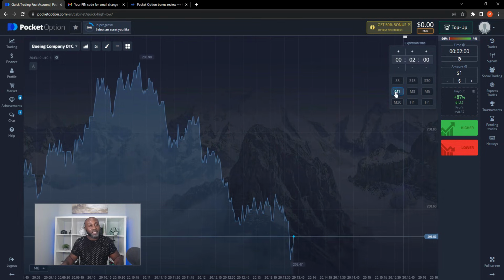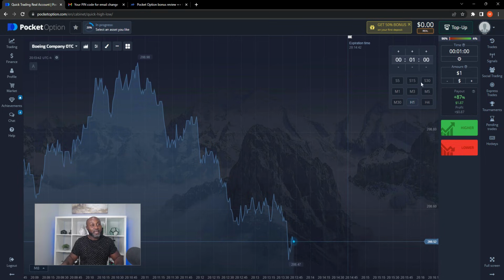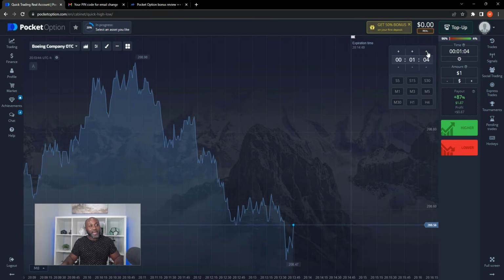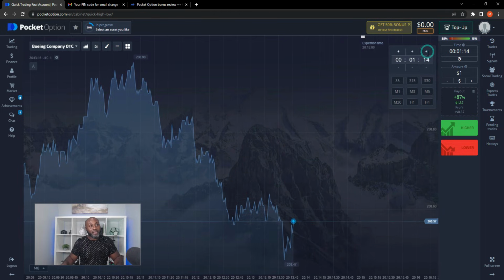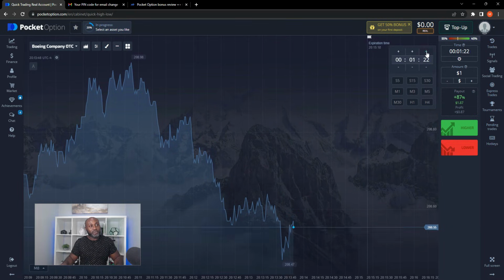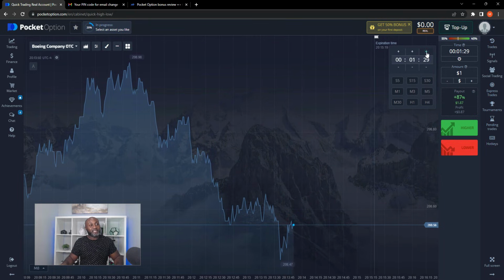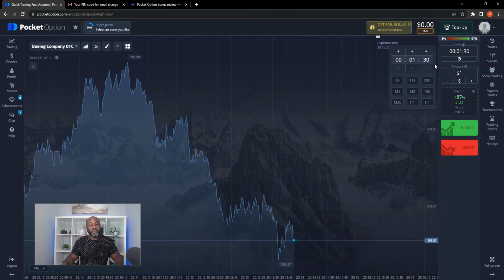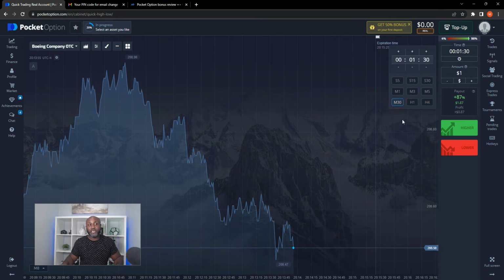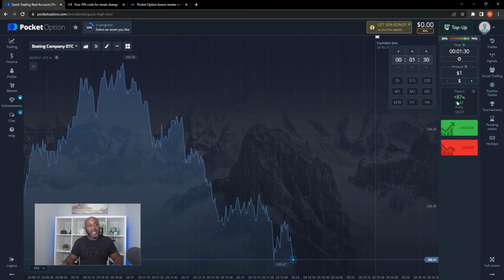If you want 1 minute, you just click that and you're there, right? 1 minute 30 seconds, you could have this like that, right? And then toggle it to, let's say, 30 seconds, and you can put in your trade for 1 minute and 30 seconds, and if it times out and you win, it rewards you an 80% bonus.